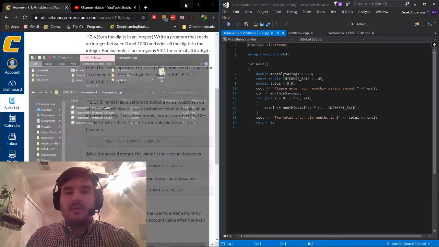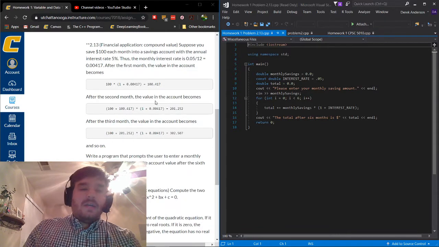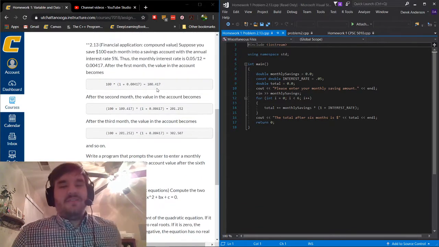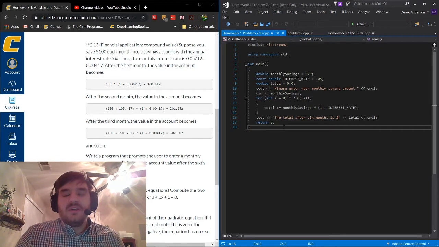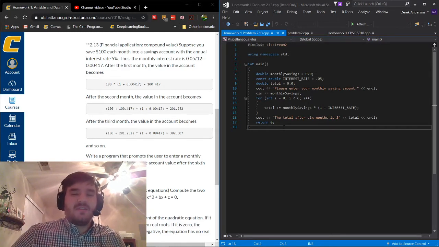All right, our third problem here, actually a very useful one. If you ever want to do any banking, really basically some basic calculations, but in a program that will do it for you instead of having to think about it as you go.